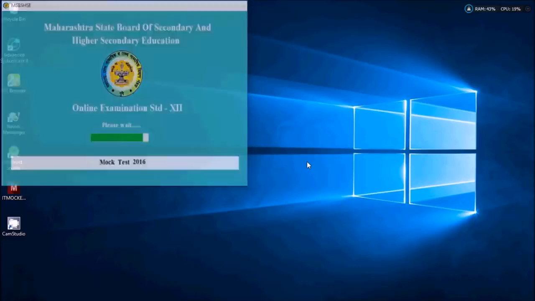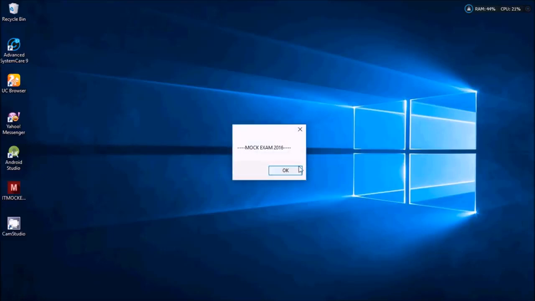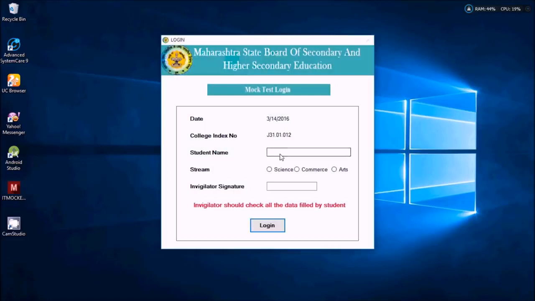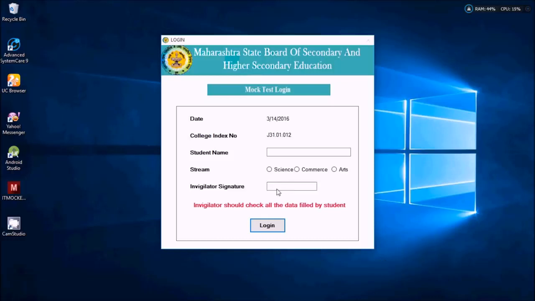Initially it will show you the screen where it will ask you some information like student details, for example the student's name and stream, and the invigilator signature. Now the third person, the invigilator, your external examiner, will be typing a password here, so students are not supposed to type anything here. Here you have to write your own name and select your stream. Say I will select the science stream and I will type the invigilator password.